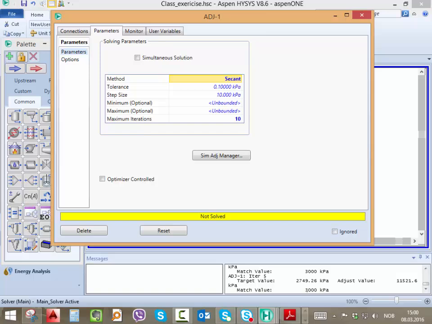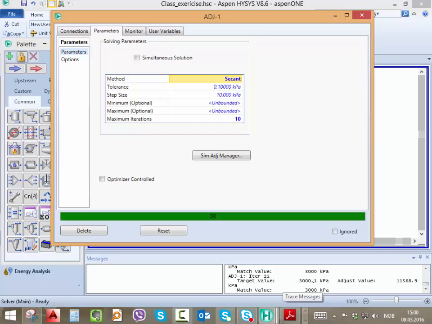Okay, and you see here it is changing. Okay, it got exactly to 30.001 bar. It took some iterations. How many iterations? 11 iterations. And the tolerance, this is how close I want it to be to 30 bar. Exactly this tolerance here, 0.001.